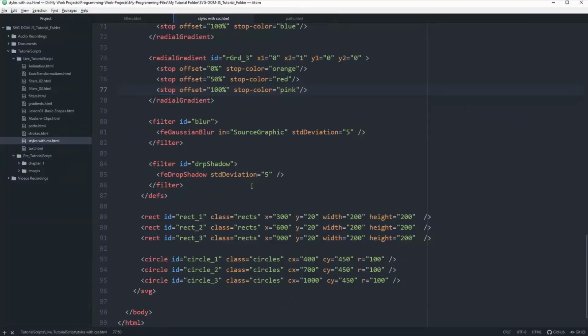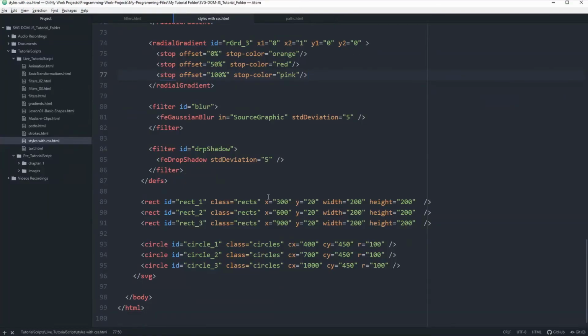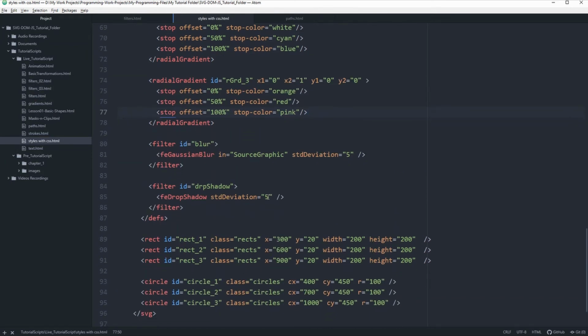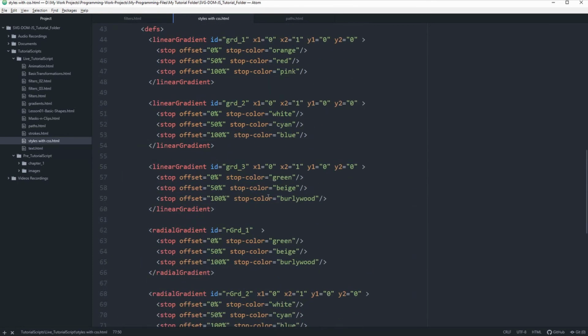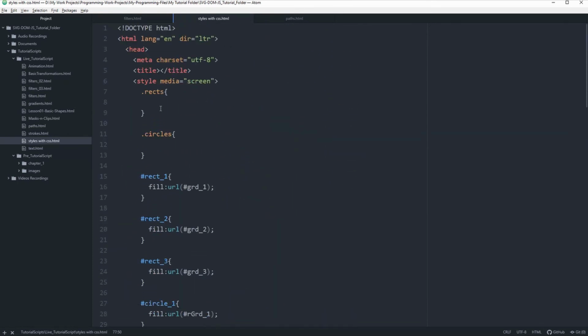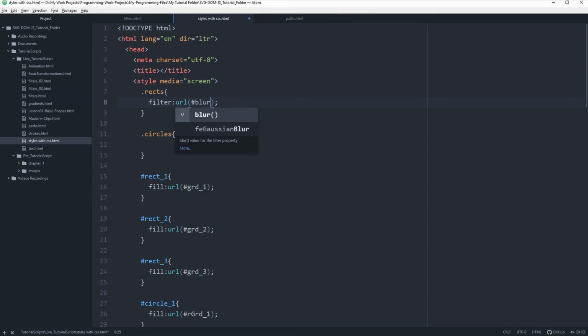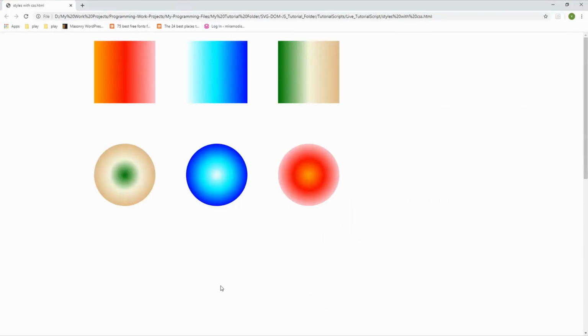So now what we can also do, since we have classes here, is say we'd like our rects to have a blur filter. So how I would go about that, I would go here to rects, and then I will say filter, once again URL, and then I will say blur. Okay, so let's have a look now. See, so now our shapes have got a blur on them.